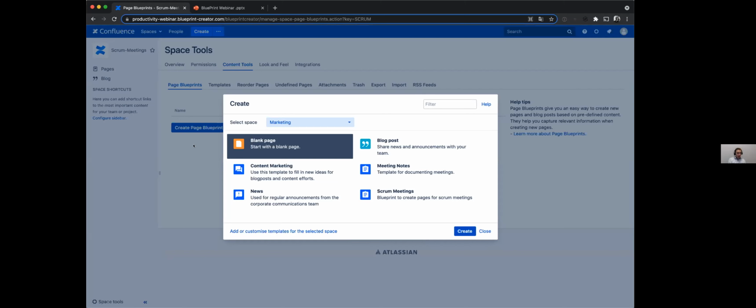And maybe one interesting deep dive question on this: is the space admin allowed to create global blueprints as well, or just for spaces? Just for the space, yeah, where you have the rights to.